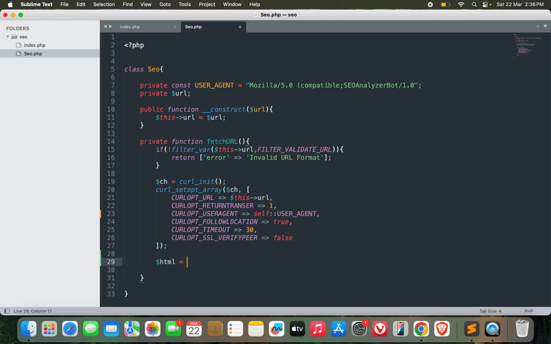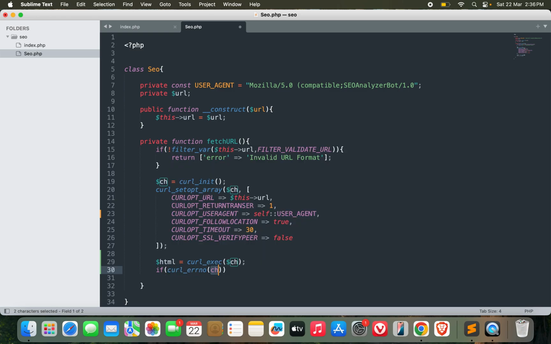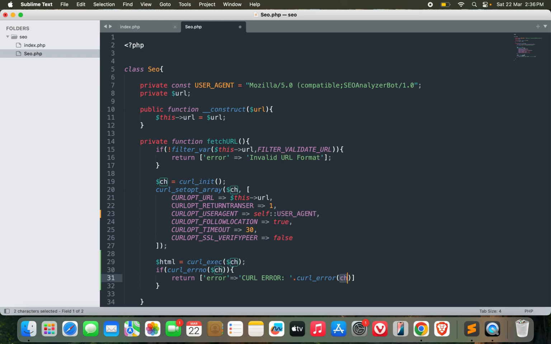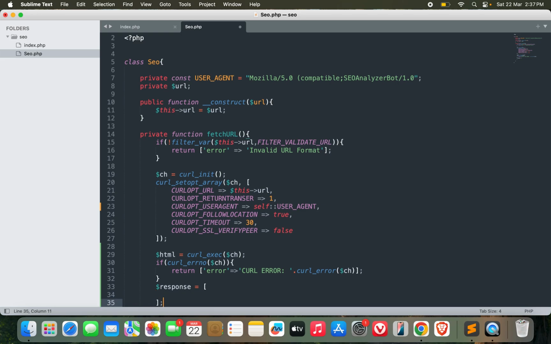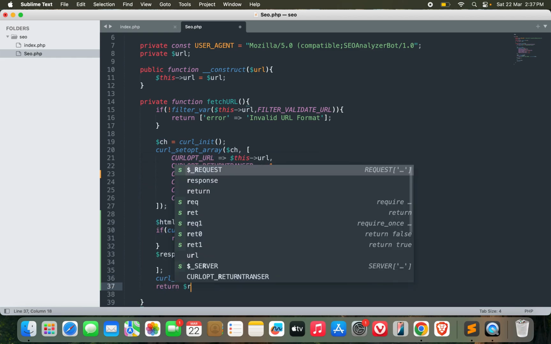Now let me execute the curl. Curl execute ch, if curl error, then return error, curl error, and I can show the exact error. It should be curl error ch. Perfect. Then if it is not an error, I need to prepare some response, and it might have multiple keys with it. Then close the curl and finally return the response.